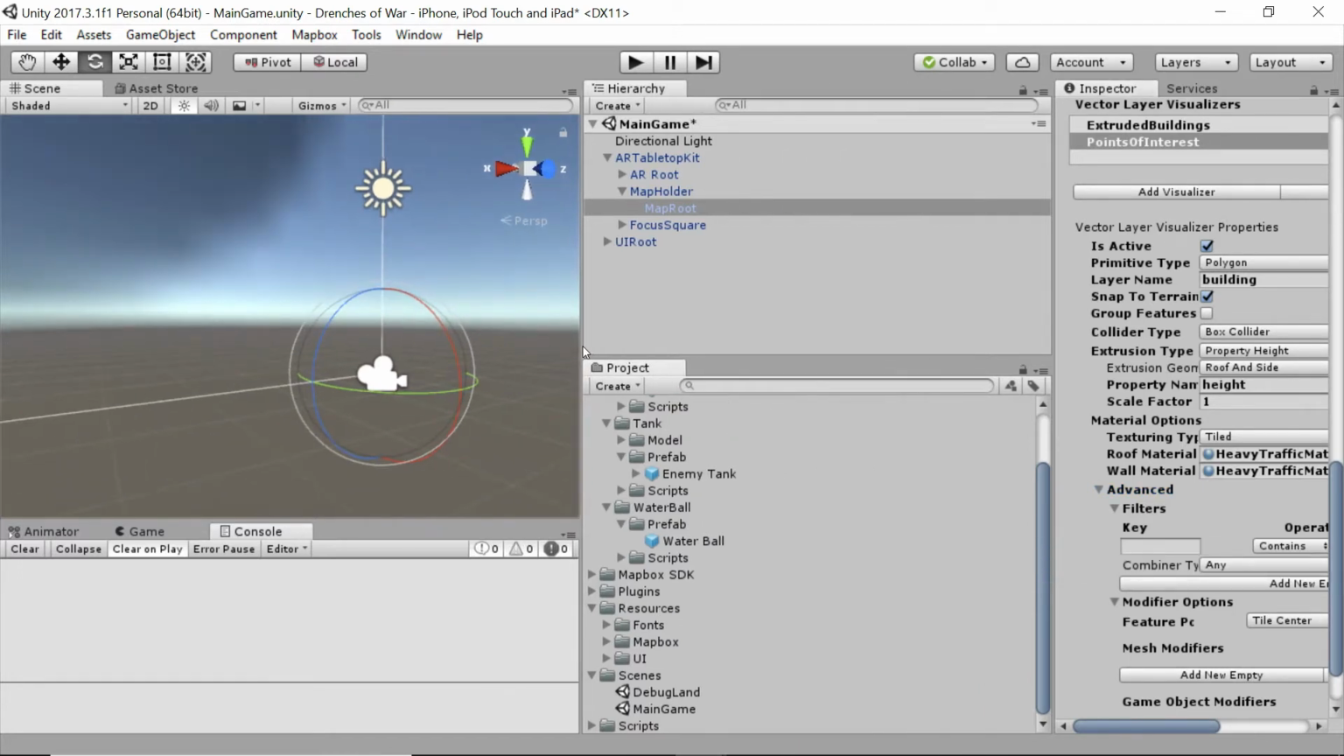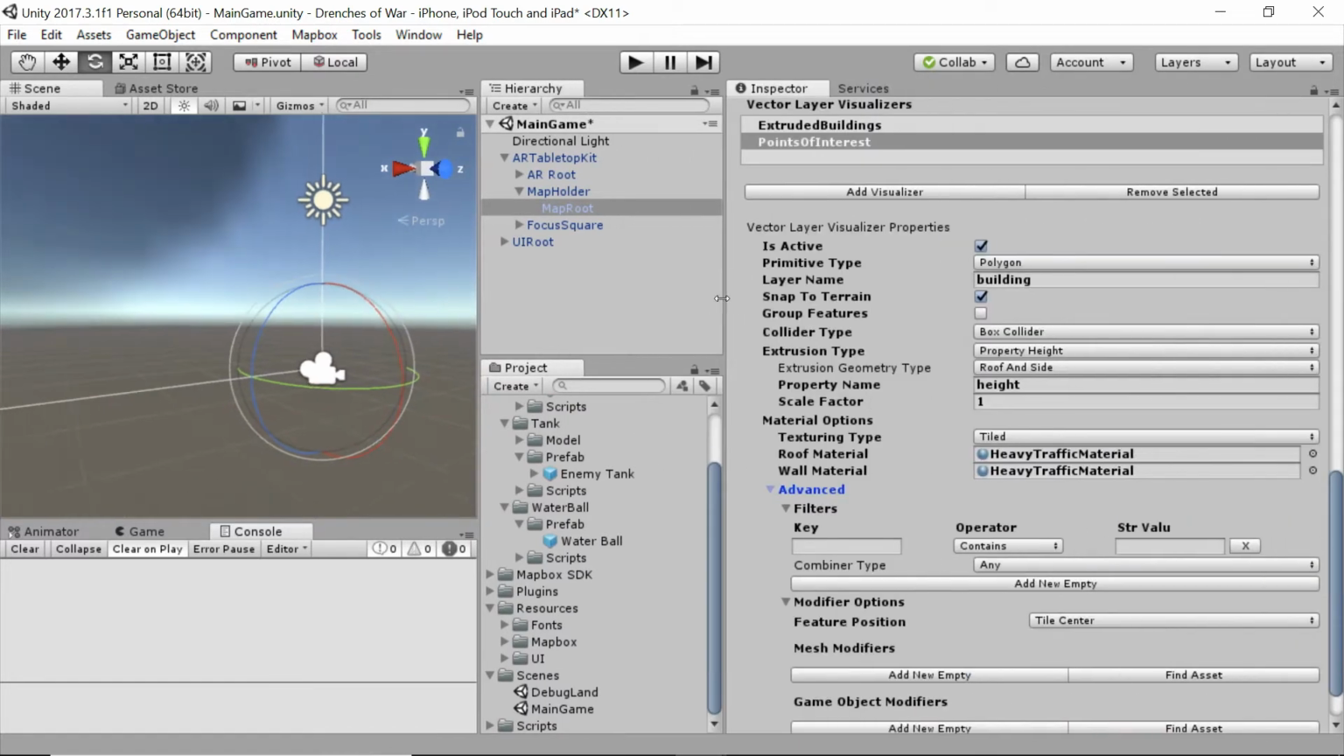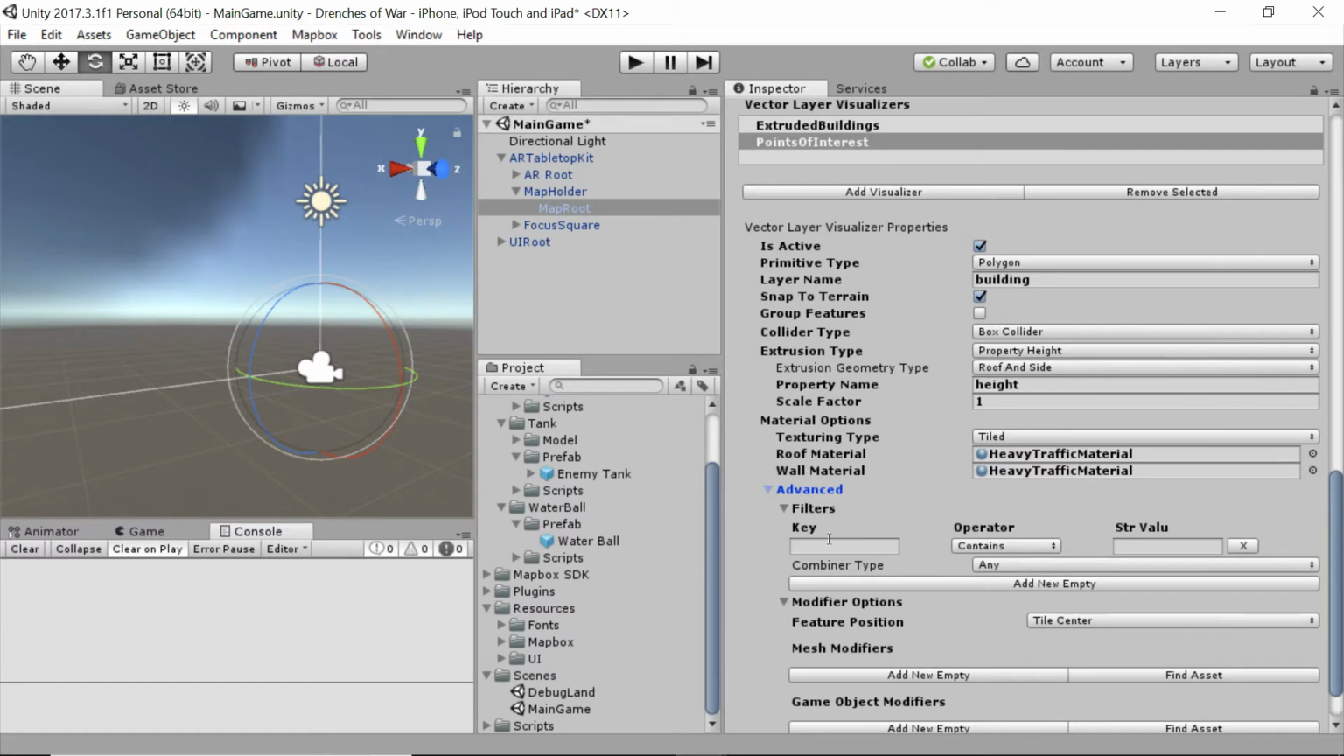And I'm going to drag this over so it's much more visible for you. The filters operate off of a string key, which is case sensitive, and a string value. Now, much like when we were setting up the Mapbox Studio maps, we're going to have operators and combiner types. So we want this to be set to contains since we're going for a string. And the key is going to be type, all lowercase. And the first one that we're adding is hospital.